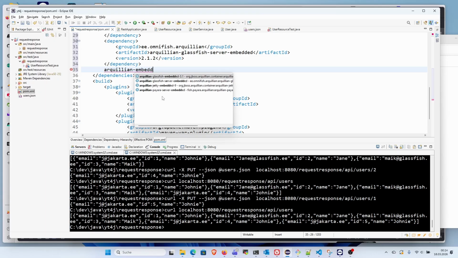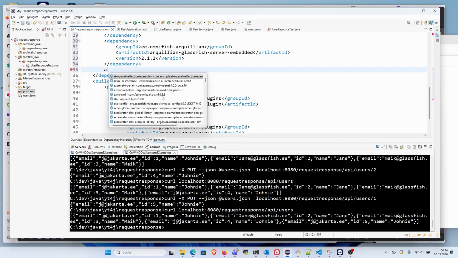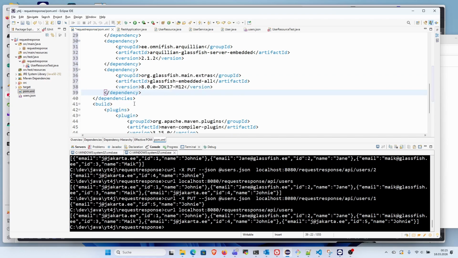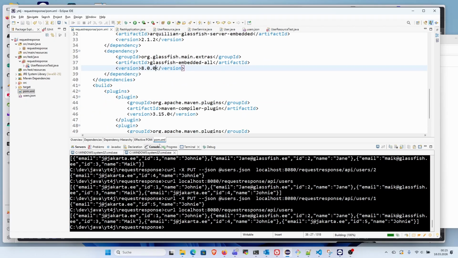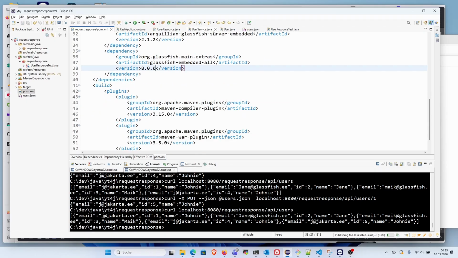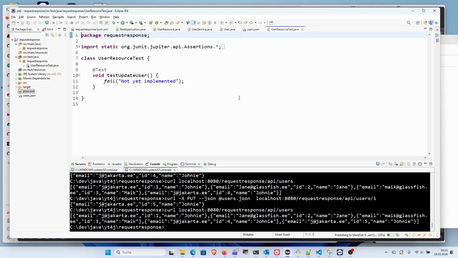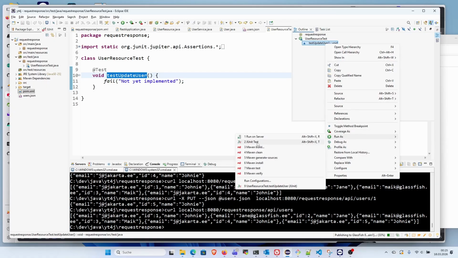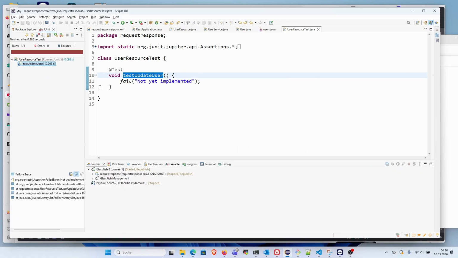I don't know why it's not there. Oh, it's not Arquillian, it's Glassfish embedded that I'm looking for. All right, so Glassfish embedded all. So you see 3 more dependencies. So let's change the version to be 8.0.0. Fine. So everything's compiling. Now let's see whether or not we are able to start the test. I always do this to be able to see that my setup is working fine.